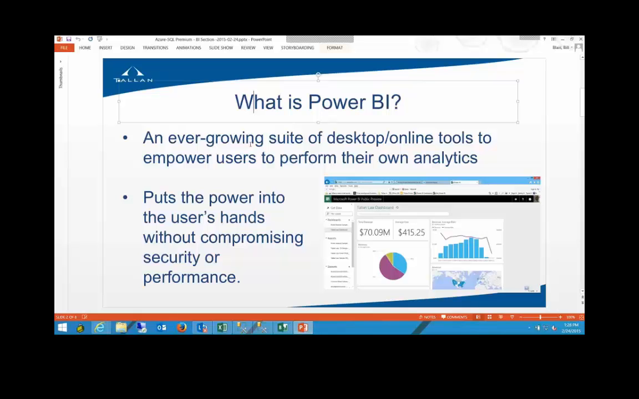And again, you still need maybe that underlying data warehouse, but with these Power BI tools, the power is in the user's hands. You still have the same security, same level of performance, but the user is now able to do their own analytics and answer their own questions with much less interaction with your IT guys.